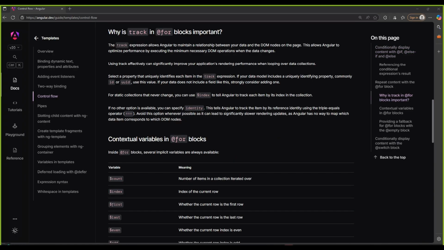You can see over here in the definition: the track expression allows Angular to maintain the relationship between your data and the DOM nodes on a page. This allows Angular to optimize performance by executing the minimum necessary DOM operations when the data is changed. So only when the data is changed will it do the minimum operations. This was brought in specially for optimization purposes. Generally we should use it with a track by ID or UID. This kind of thing we should use.